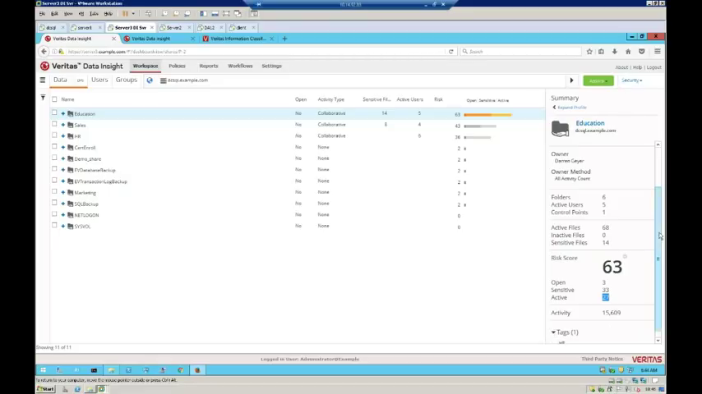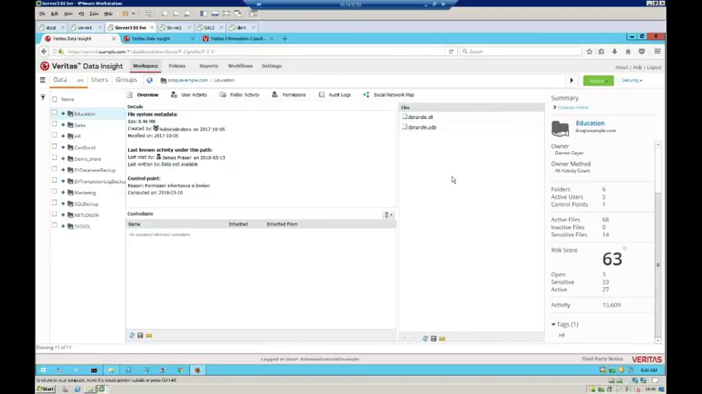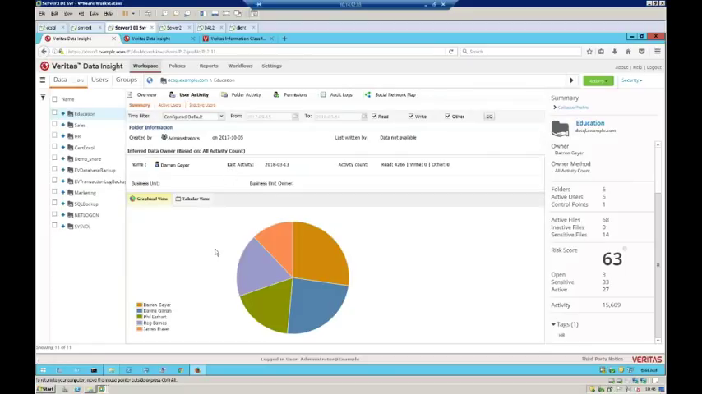Okay, so we're in the security view at the minute. We'll get to the storage view in a second. And we can see there that we've tagged some files as well. So I'm going to expand the profile. Okay, so this is the overview. Let's go and take a look at the user activity.